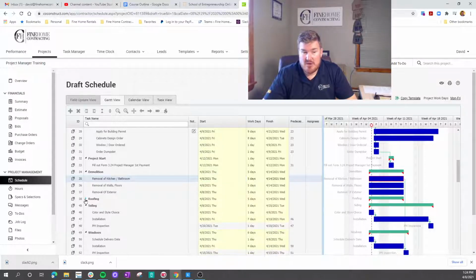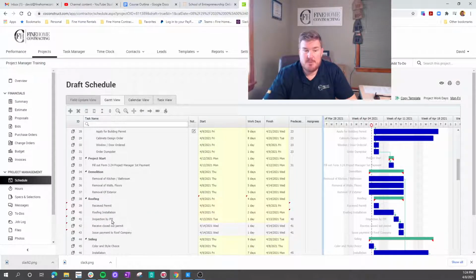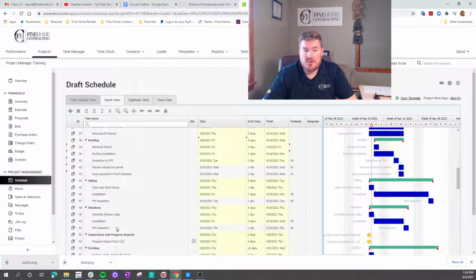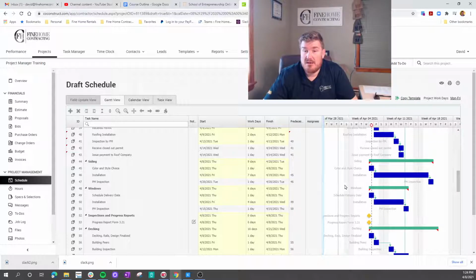Now, if you say you don't have roofing, you're going to just delete it out. You can just hit here and delete out what you don't have. You just hit the delete button, and it clears it out. So you're going to delete out what you don't want, and then you're going to play with, maybe you already know who you're going to have, right?